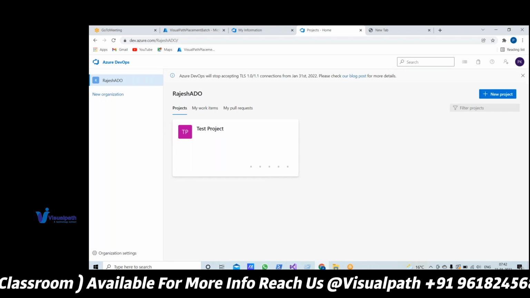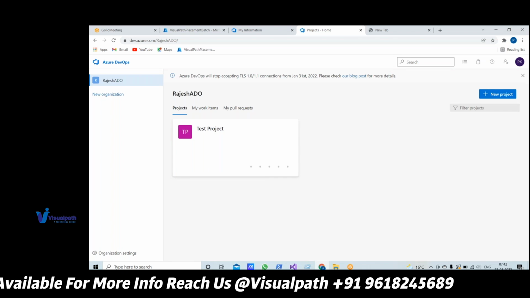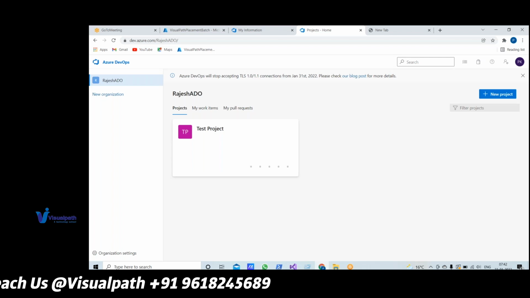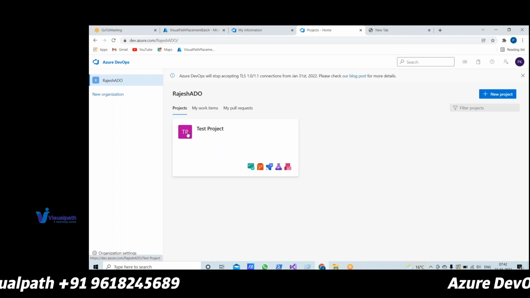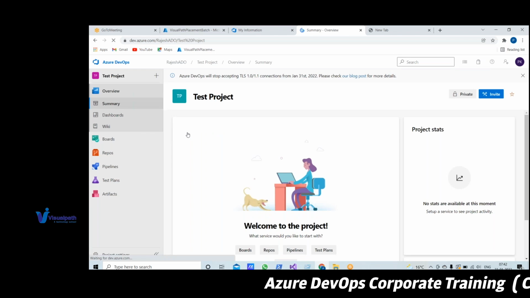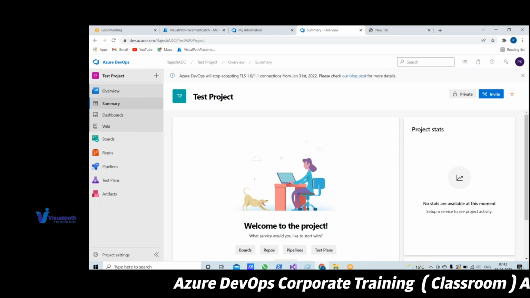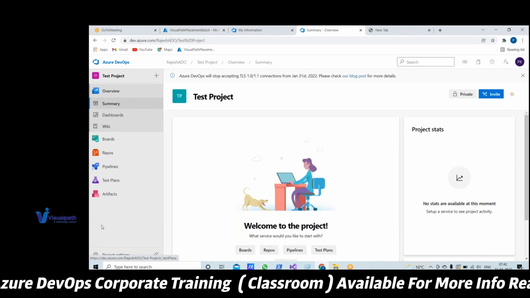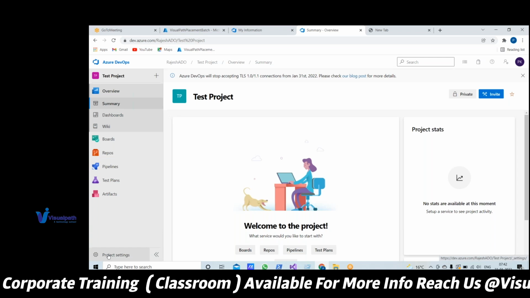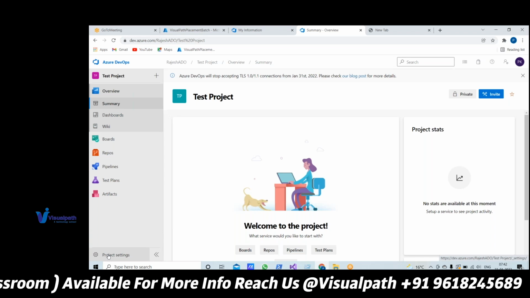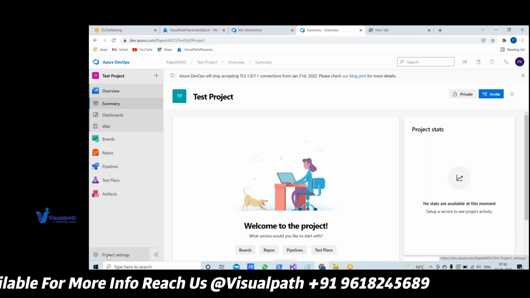But what about the settings that need to be done at the project level? Simple answer. Go to that particular project, click on the test project please, and in the left side you can see down project settings. So whatever changes you are going to do in the project settings will be applied for only this project.